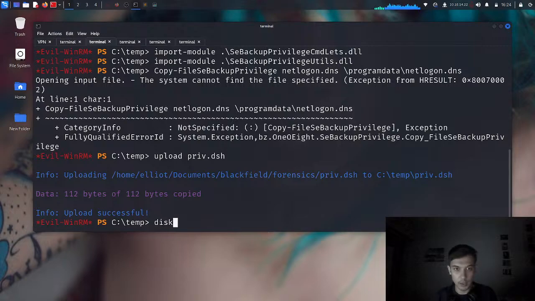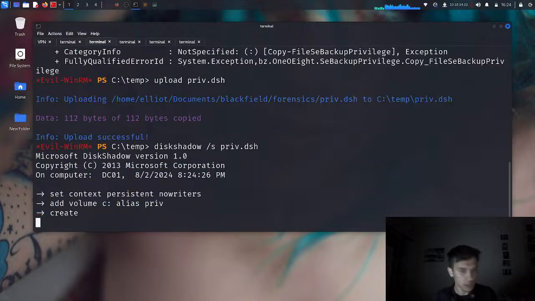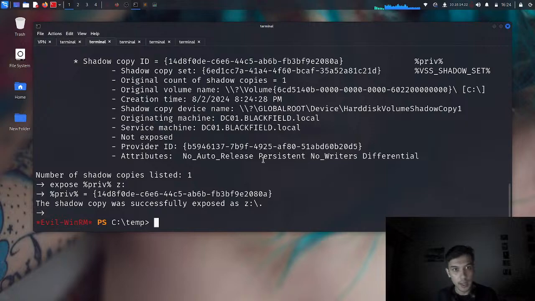Okay, diskshadow, c prev.dch. Let's see. Yeah, it's working, bro, right now. It is working right now. So please robocopy. Please watch this video when you are ready here. C backup privilege. Okay, I will give this, because it gives Windows authentication and NTDS.dit.